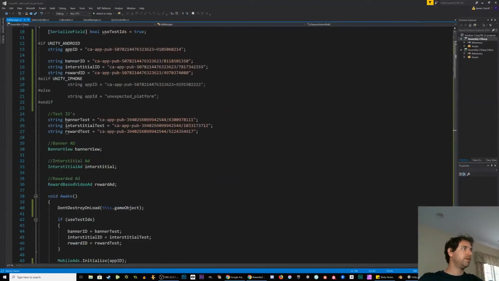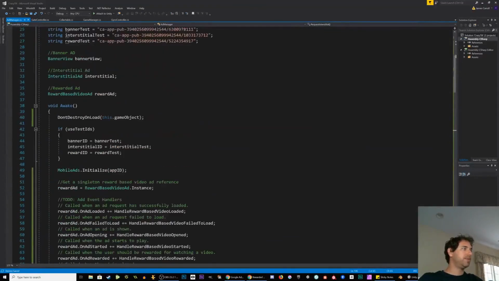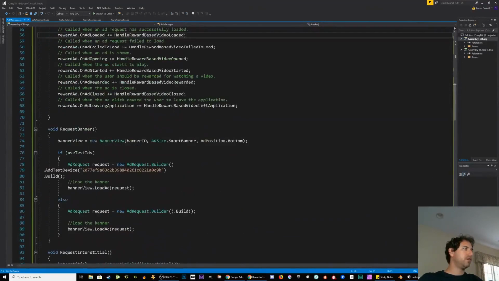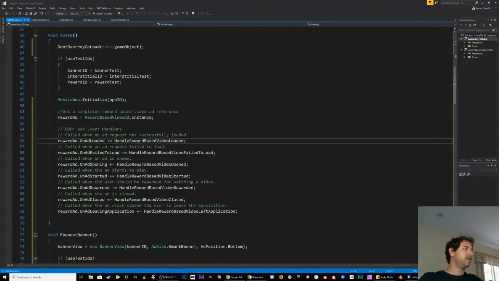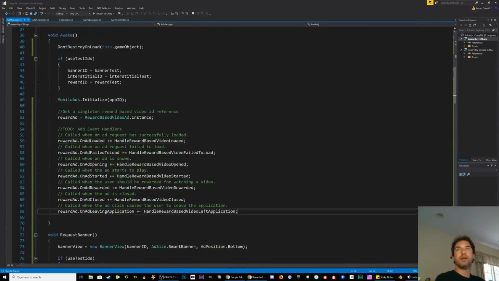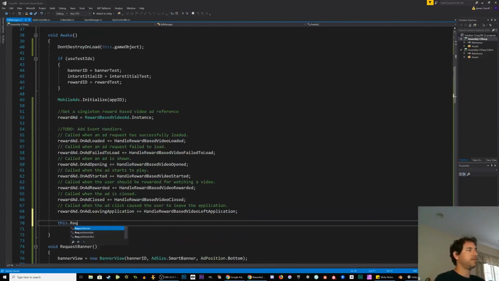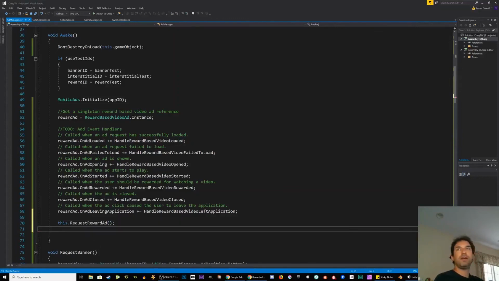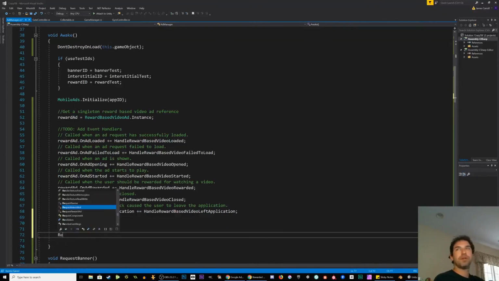the next thing we need to do is implement our calls. So request banner should be called, let's see, kind of in the beginning. Let's say this dot, let's actually request all of them. Request reward ad, then we'll do request interstitial, and we'll do request banner at the very beginning.